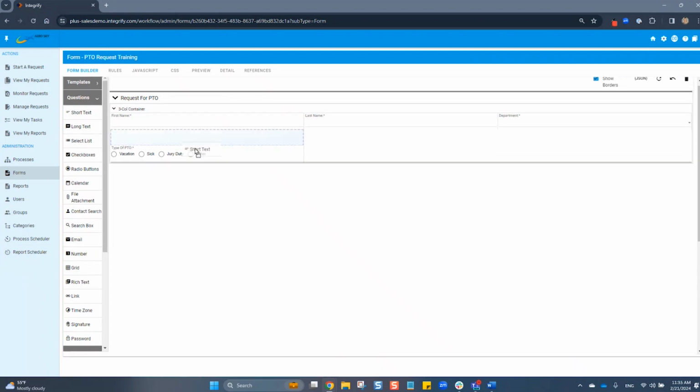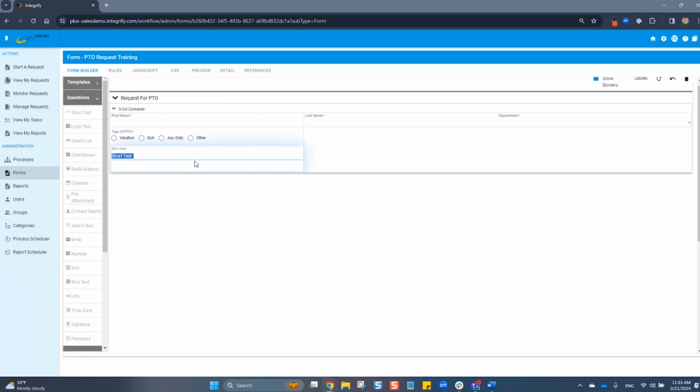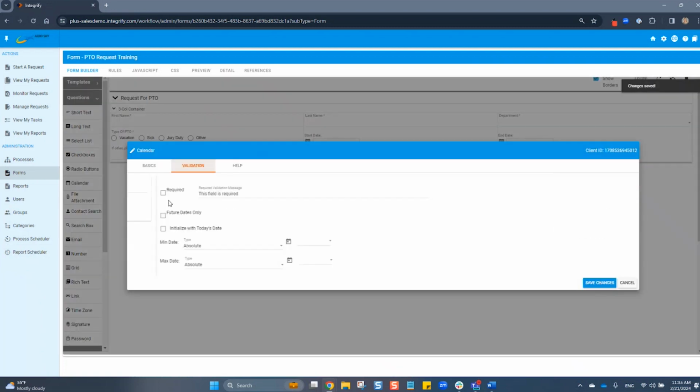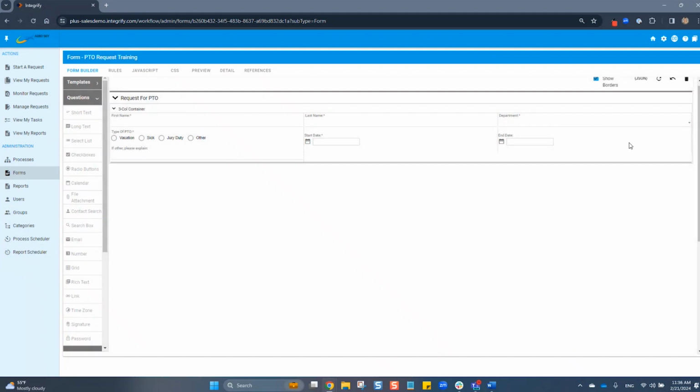I'm also going to drag in another short text field under these radio buttons that says, if other, please explain. And we will use this field for a rule later. Next field I'm going to add is a calendar. It's a pop-up calendar to control dates. So here I'm going to add in start date. And I'll add another one for end date. And I'm also going to make both of these fields required under the validation tab.